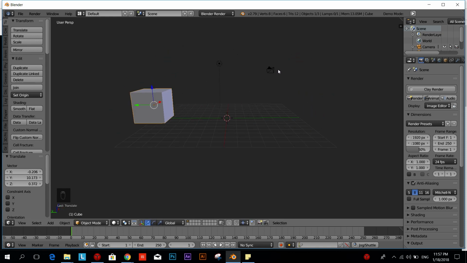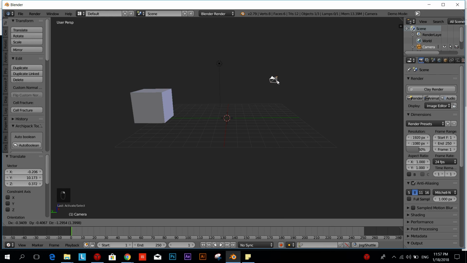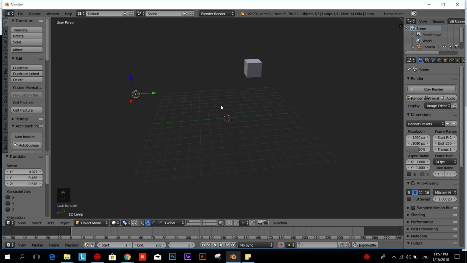If you want to move the camera, you just press right click. Now it's orange, it means it's selected, and just move it around, and left click to position. Same with lights. Right click, move it around, and left click to position it. So these are the first steps in learning Blender.